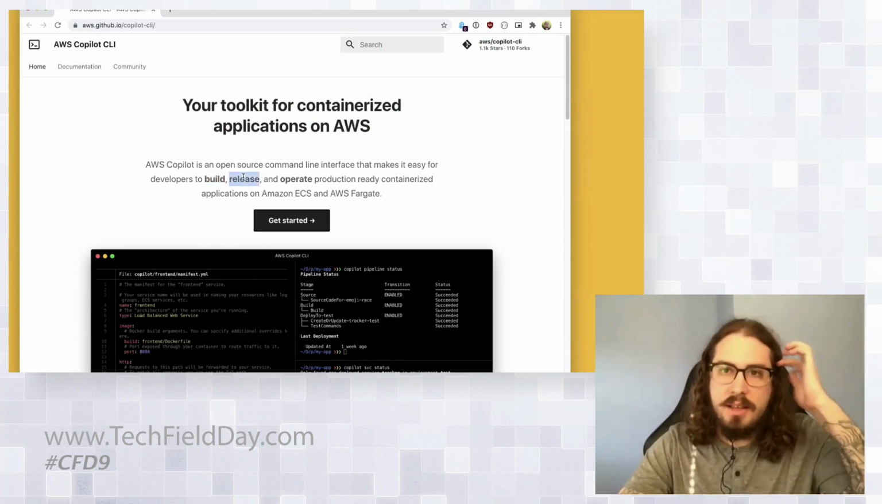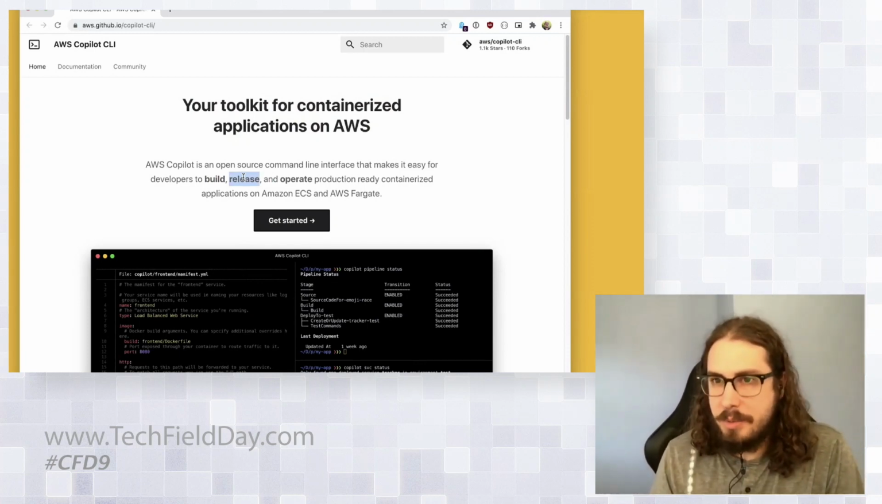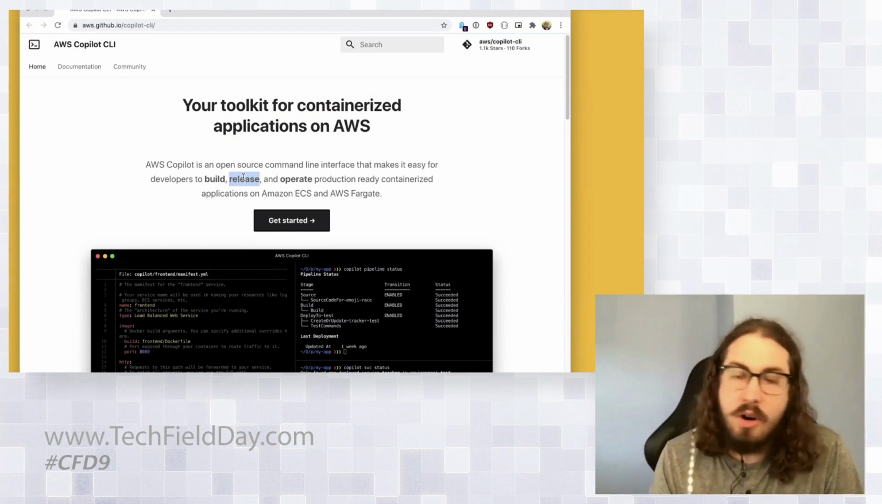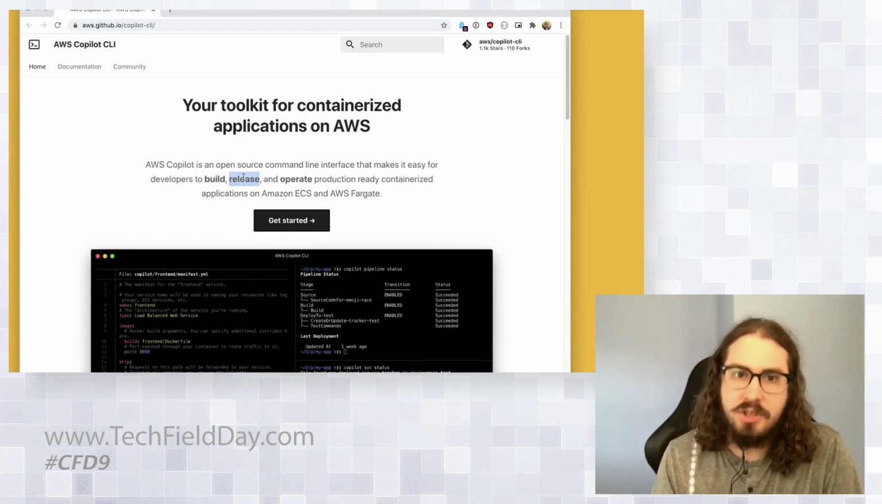Then there's release. One of the things that we've seen at scale is that every organization, as they're developing containers, quickly reaches the point where they say, I want to automate my releases. I don't want to have to call the Kubernetes API or the ECS API or Fargate API or any of these other APIs manually, or even click around in a web console every time I want to release my application. I want some way to automate the releases of my application.